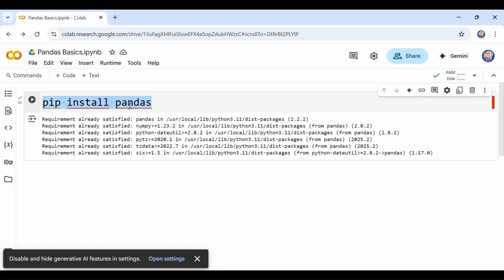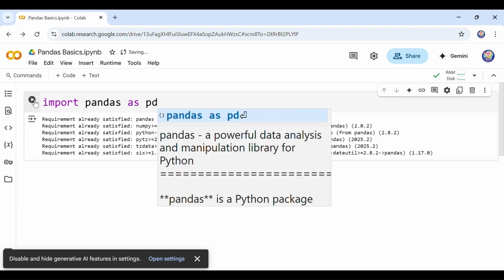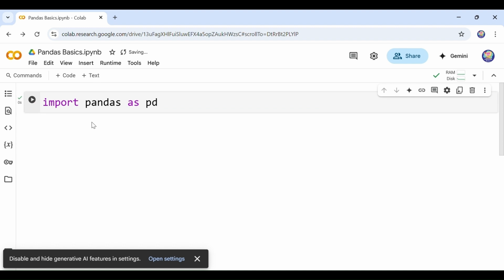So in my notebook, I am just going to import Pandas with an alias as pd, and pd is the short name for Pandas. So instead of typing Pandas everywhere, I will just type pd. Right now Pandas has been imported into my file.